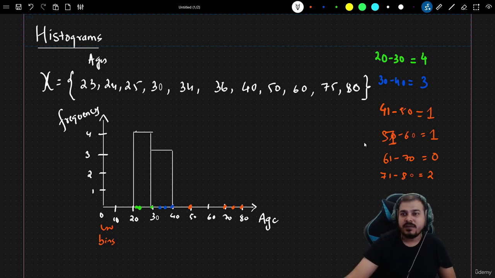Now 40 to 50, how many values are there? Only 1 value is there, so I'm going to construct this again over here. And then 50 to 60, again 1, so I'm going to construct another building. And then 61 to 70, 0 is present, so I'm not going to construct any block over here. 70 to 80 is basically 2, so I am going to make something like this, and this will basically get connected.